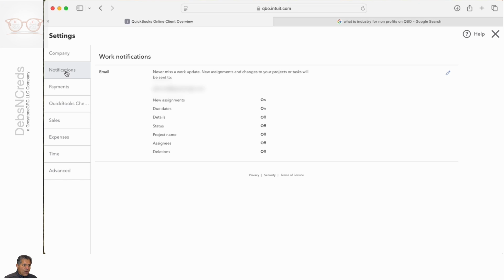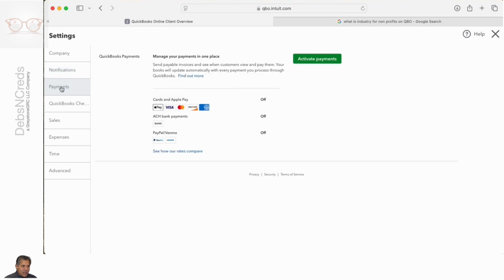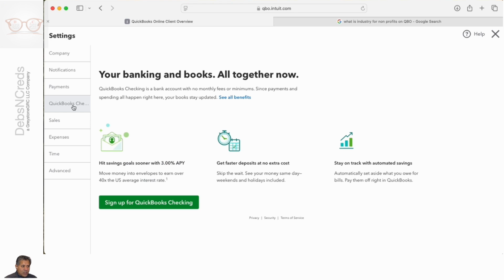We'll go over and take a look at notifications. Notifications lets you set up an email address where you get notified when certain things happen: new assignments, due dates, details, status, etc. Next one is payments. This is to send payable invoices so that when you send an invoice, the customer could click a button and pay you directly with their credit card or ACH, PayPal or Venmo. Leave it off for now for an initial startup.